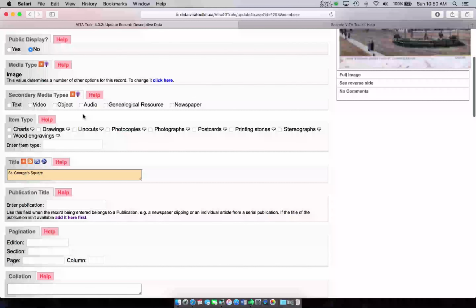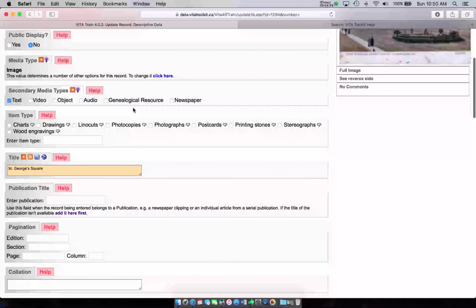Okay, secondary media type. It's just another indication of the media type that you are working with. Again, it's an access point in descriptive data that will help your users discover your records. Now in this case, we are going to be adding an inscription to our record. So I do want to indicate that there is also text involved here. But say you were working with newspapers or you're uploading a clipping, you would indicate that it's text and also that it's a genealogical resource. I know many of us have a large user base of genealogists, so again, another access point and another way to let your users know that this is a resource that's specifically for them.